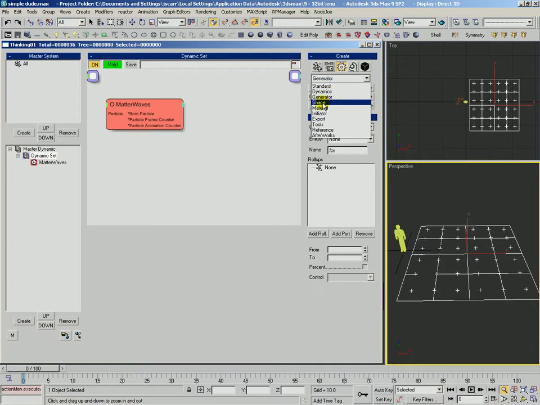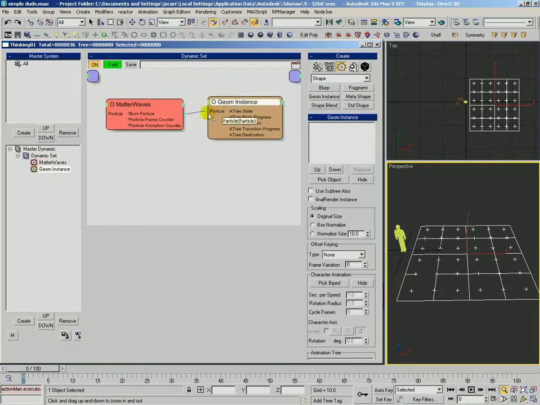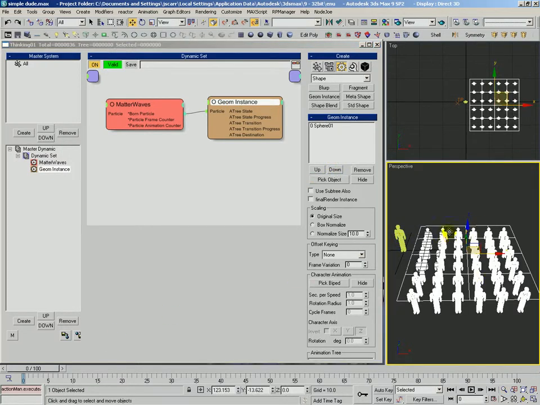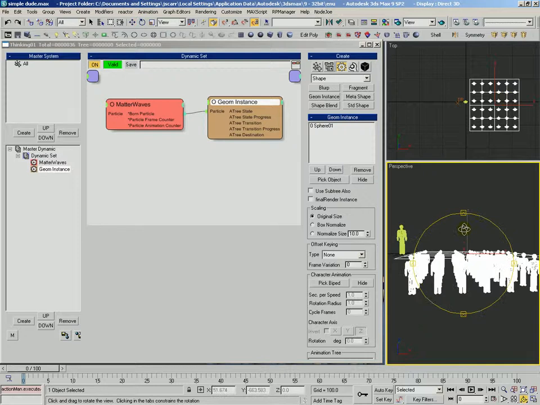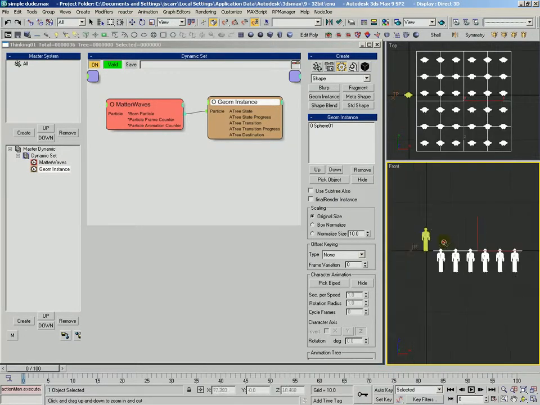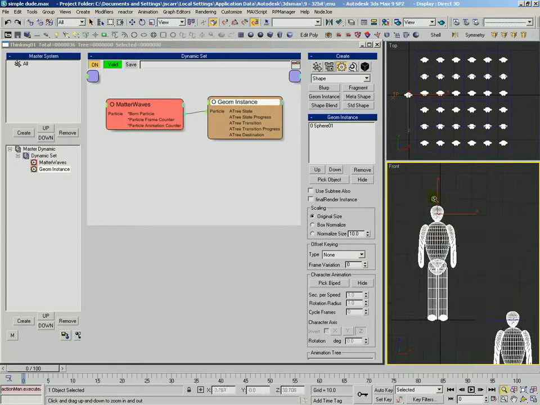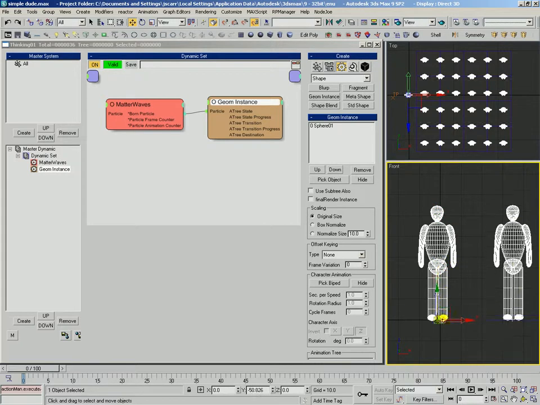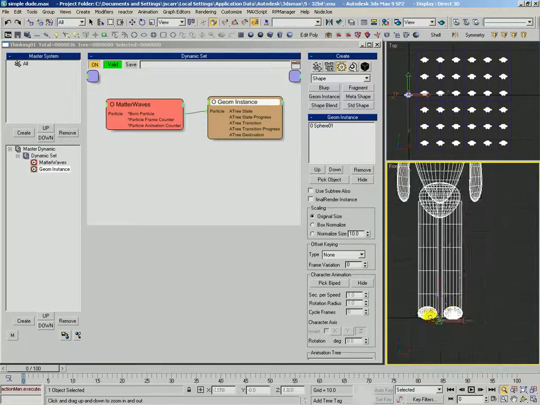But something else, we're going to come down here to shape, use a geom instance, and make that connection. And we're going to pick the object that we want to use. And right away you can see that all these guys are basically underground there. That is because they are using the pivot point of their source geometry, which is up there. And so we'll go ahead and modify that pivot. But of course you can see as we make that change, they are updating.